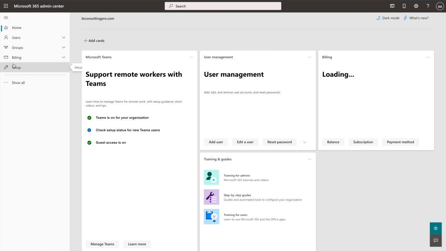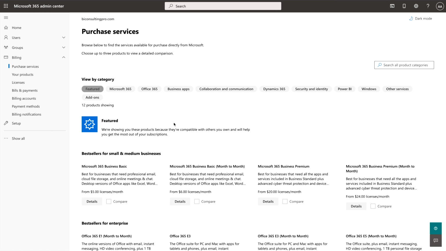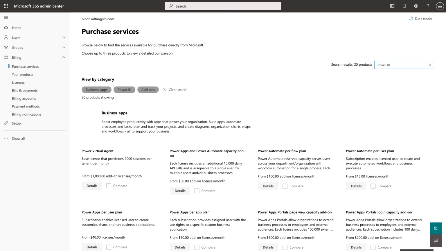Once you click over here, it's going to ask you to log in to your account, and generally you have to log in with your global account permissions or Microsoft 365 global admin account permissions. Once you do that, click on this billing button over here and go to purchase services. Now here you can find the right license for your own need, and over here we are going to search for Power BI. So type it over here and hit the enter button.